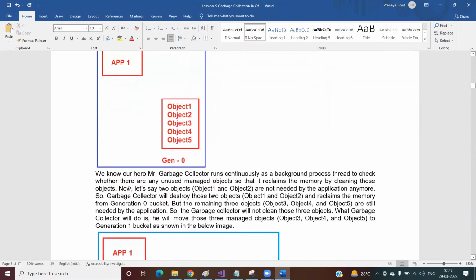Now what does our hero, Mr. Garbage Collector, do? It runs continuously as a background process thread. We already discussed what the garbage collector is. It is a small routine, or you can say a background process. It runs periodically, right? You can consider every 5 milliseconds, or every 10 milliseconds, to check whether there are any unused objects or not. And if there are any unused objects, then it reclaims the memory by cleaning those unused objects.